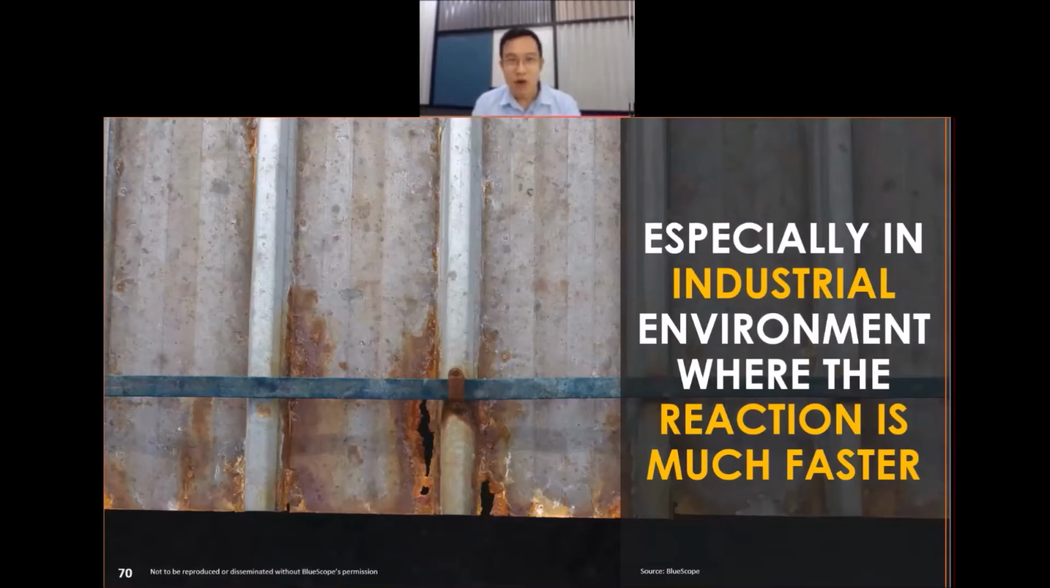Especially for industrial buildings, or even buildings positioned near the sea, this galvanic reaction will be much faster because of the environment. Basically, the electrolytes, like the seawater or even the rainwater around those environments, will promote this galvanic reaction to be faster.